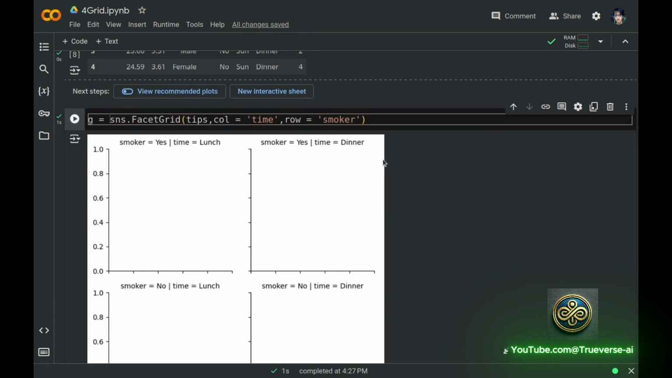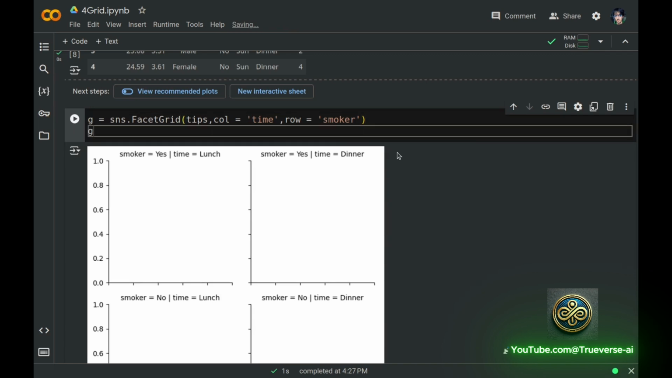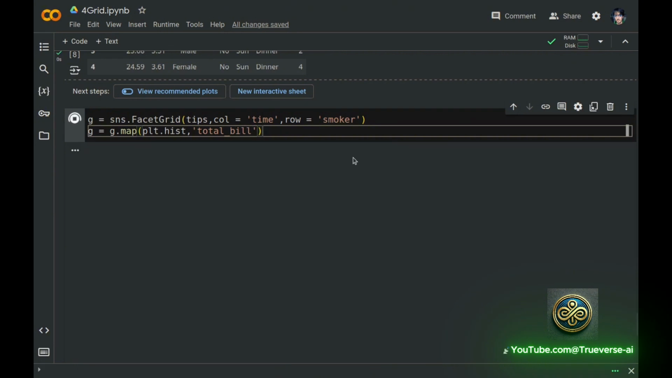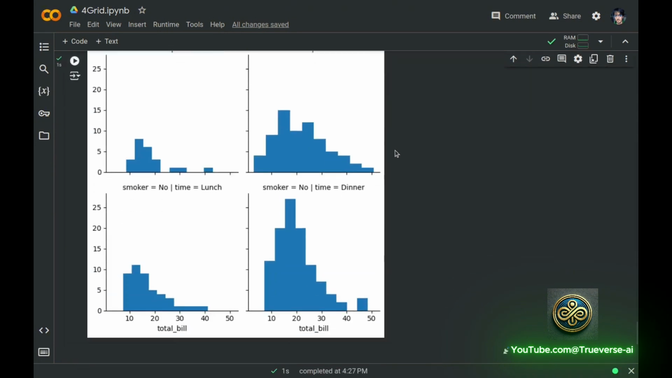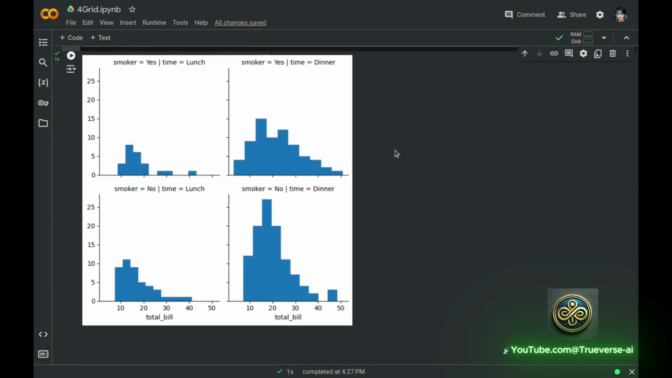I also want to actually store it in a variable. And okay, now let's map a histogram to each grid. We'll visualize the distribution of the total bill column across each category. I'm gonna say map. So I'm actually changing it and assigning a histogram of the total bill column. And there we go.